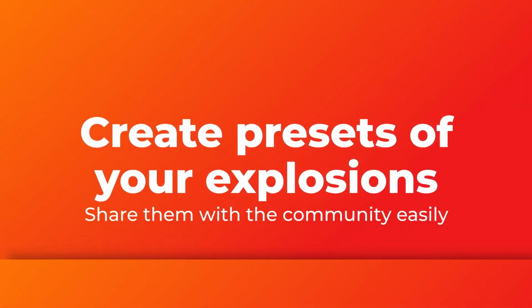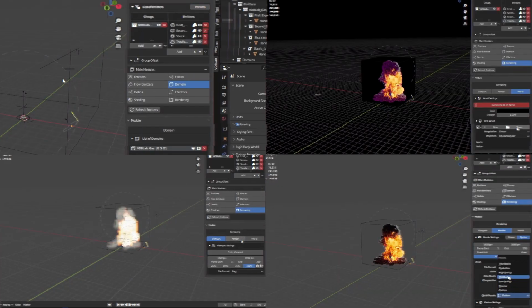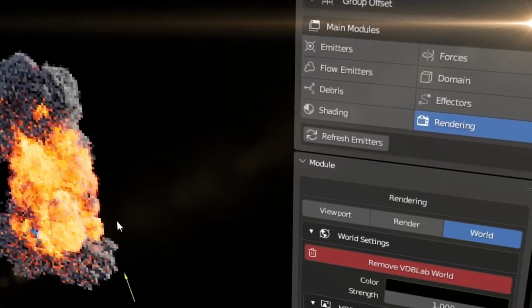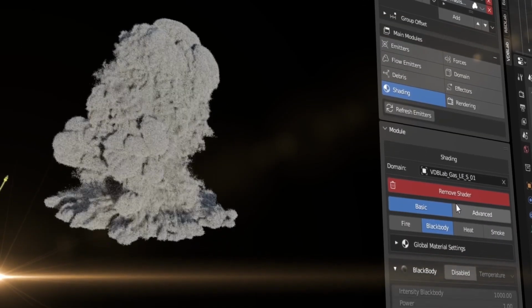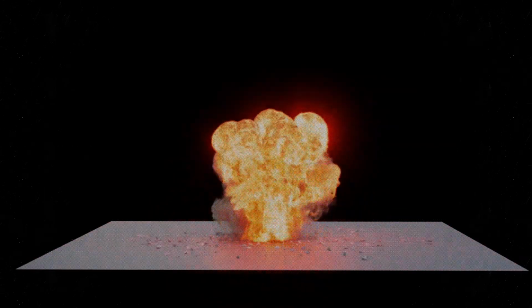The add-on interface is user-friendly and easy to navigate. With just a few clicks, you can adjust the size, shape, and intensity of the explosion. You can also add smoke, sparks, and fire to make the explosion look even more realistic.